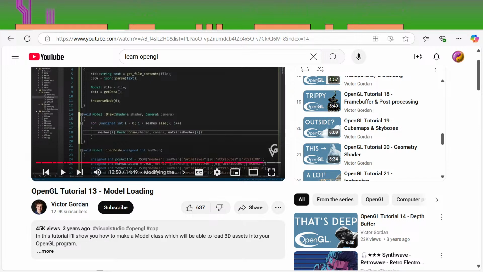Give me 1 second. There we go. I don't know why it was off to the side like that. For unsigned integer, less than mesh size, increment. Draw shader, camera matrix messages. That's it.